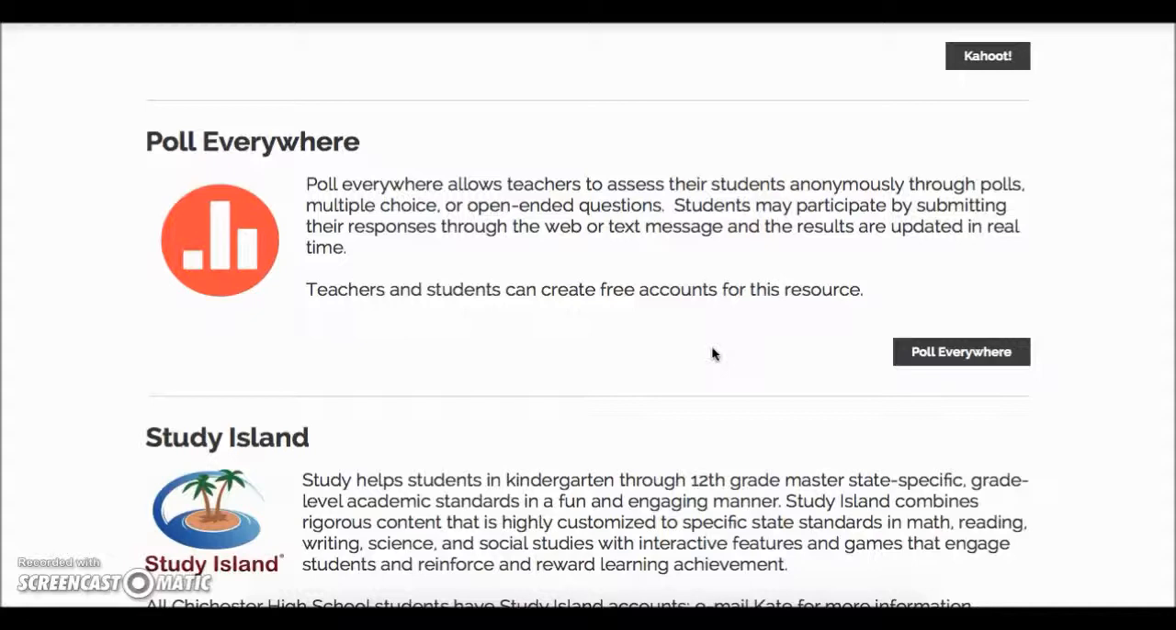Students can use their laptops or their phone in order to participate in a poll. And again, it's nice because their responses are anonymous, so they don't have to feel bashful to be upfront and honest, but it's great because teachers can really get a sense of what students know and what the class knows and how to proceed from there.